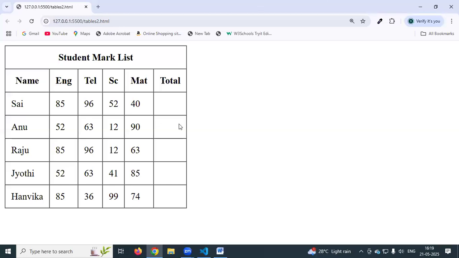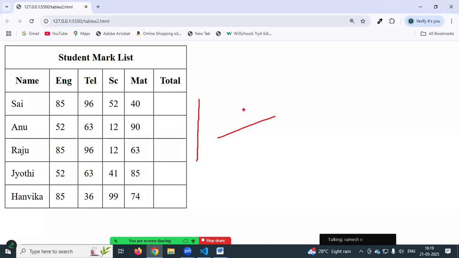See, the first three students belong to Java full stack. The next three students belong to Python full stack. The first three members belong to Java full stack. The remaining members belong to Python full stack.